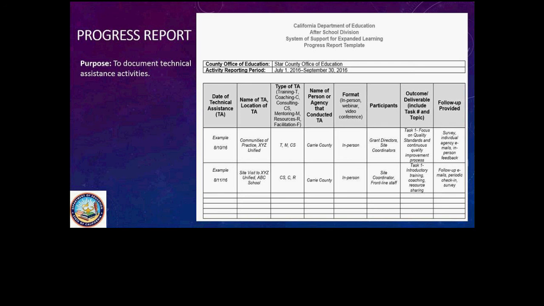You'll notice that the top of the report includes the activity reporting period. The date of technical assistance should be within that activity reporting period. On the left-hand side, you'll see the date. It is important to note that a payment cannot be made unless the Progress Report is attached to the invoice when we process the invoice. Our CDE accounting office will be looking for this documentation during their review.